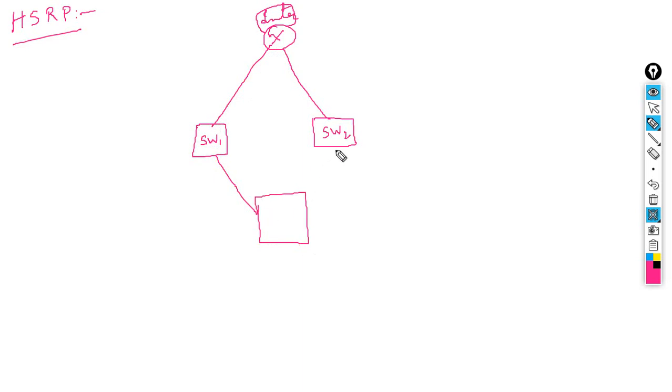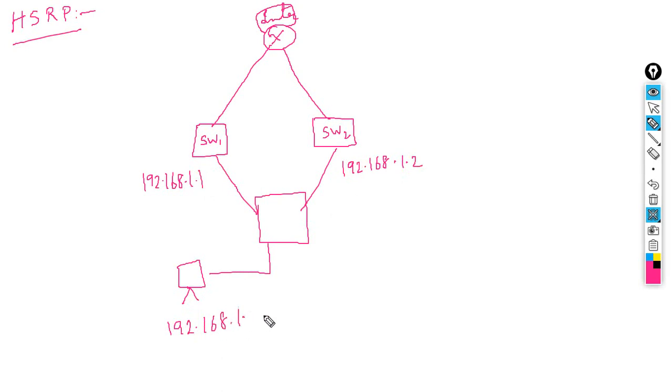This is the access layer switch. And then, for example, you have one host here, or a PC. So this PC you have, and we can take the IP scheme. I will take 192.168.1.1 on this side, and on this side you will have 192.168.1.2. For example, this PC has the IP 192.168.1.4. So what gateway should we assign to this machine?